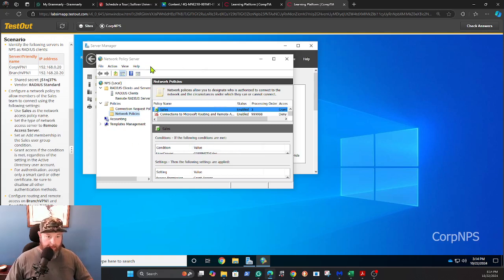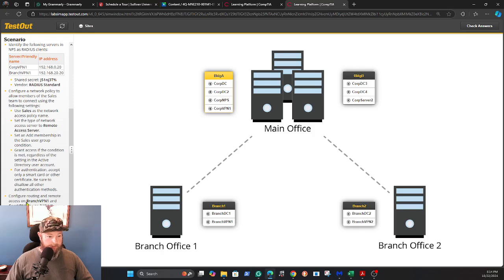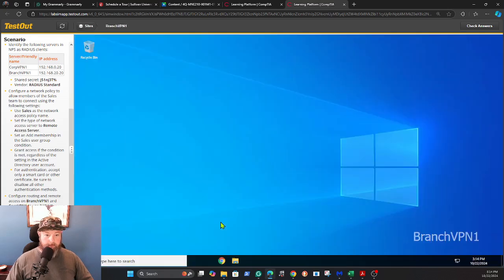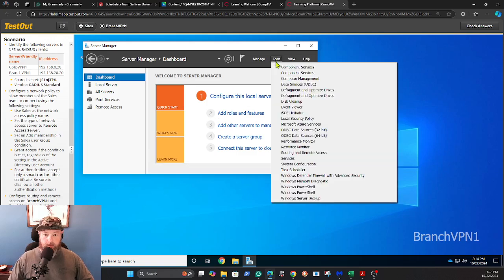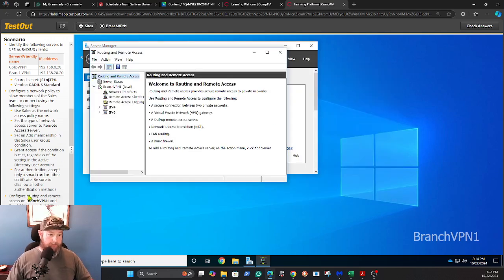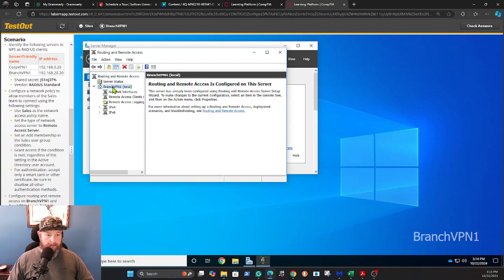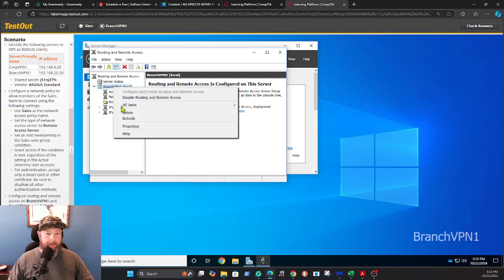So to get out of the corp NPS, you need to click on sites, and it wants you to do the branch VPN first. So we'll go there, and we're in the branch VPN. To set this all up, the authentication and the accounting, let's go to tools and routing and remote access, because we're getting into the remote part of this and we need to set it up on this machine. So you can click on the actual branch VPN1 server and right click and go to properties.